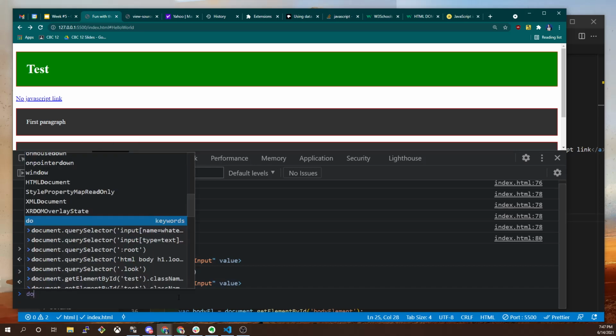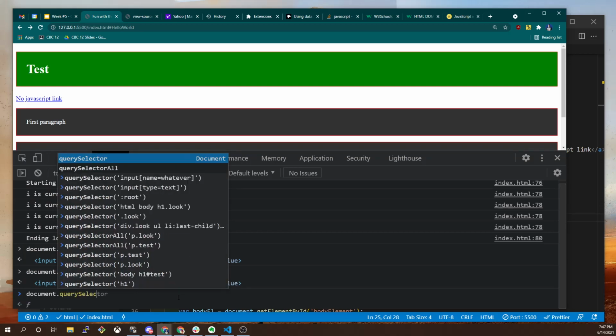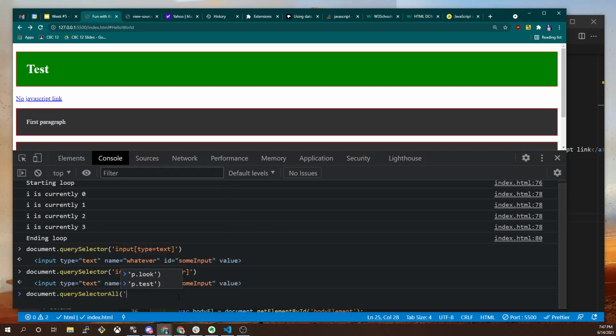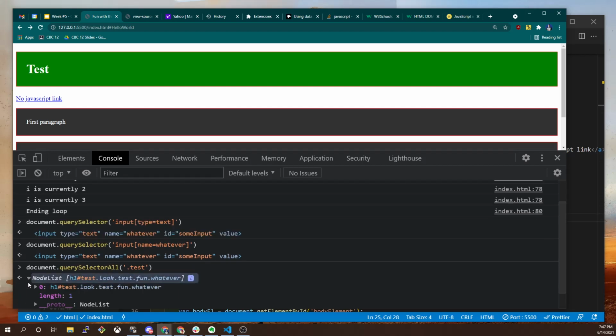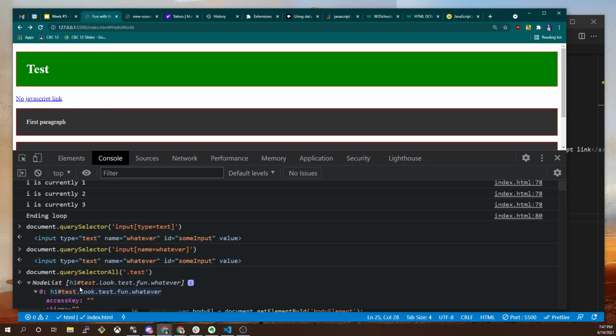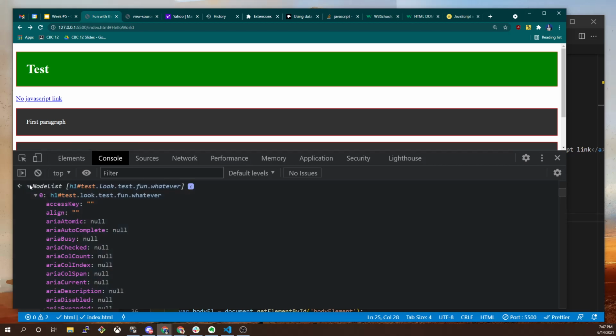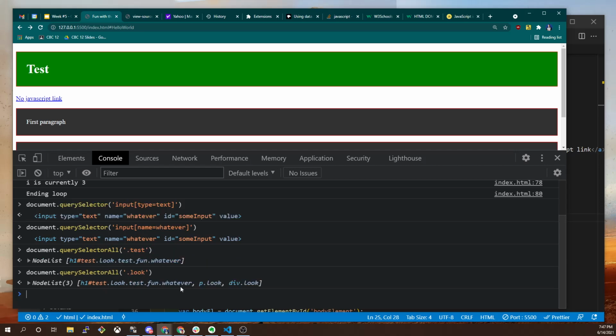QuerySelectorAll is that second part of the question, which is get me all of them. querySelectorAll dot test. That's going to give you everything that has. Oh, dot look is what I meant to say. I've got to get better names for these generic ones, huh? So I type dot look. All right, this is going to give us all three of those elements: h1, our p, and our div.